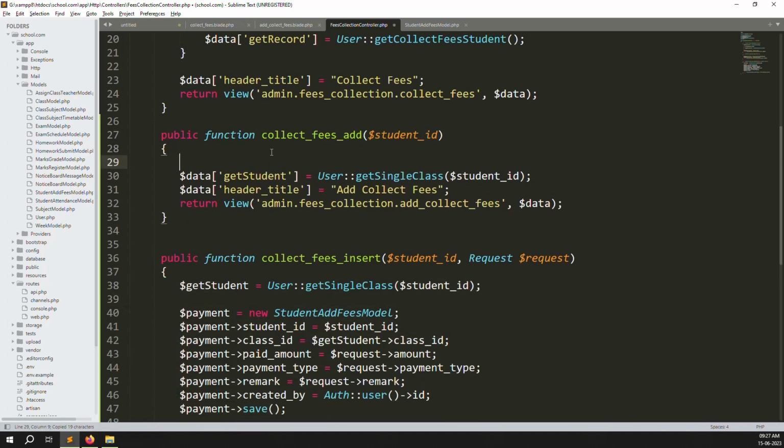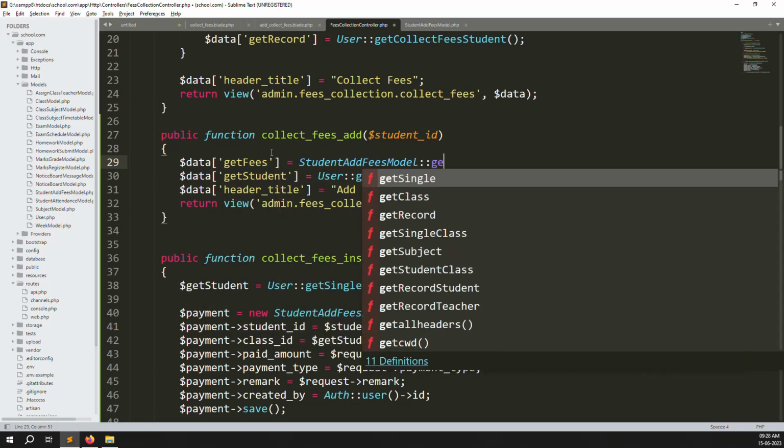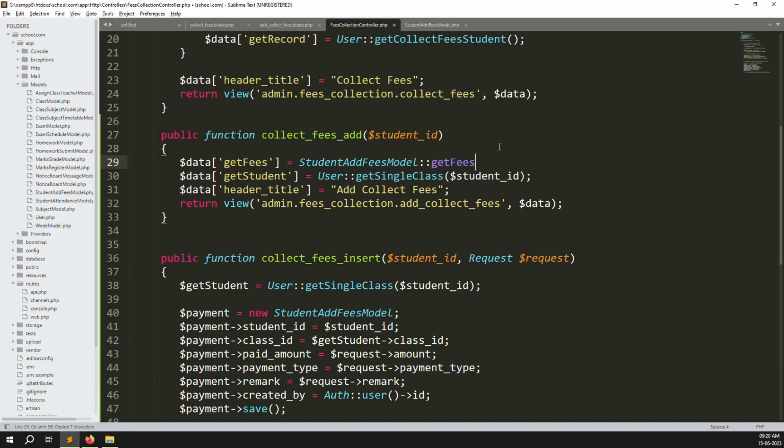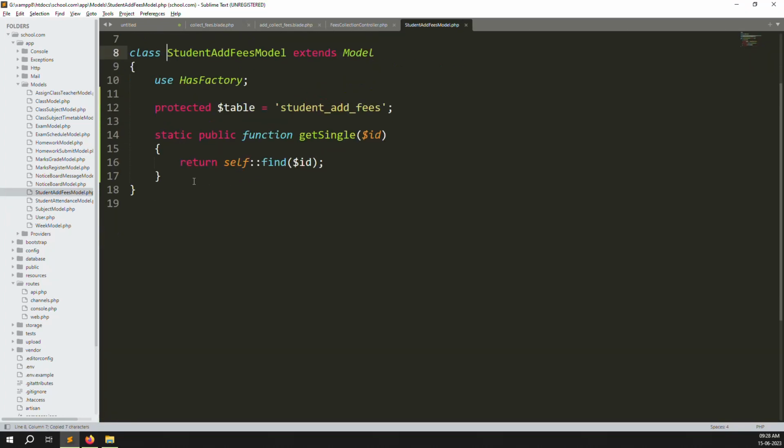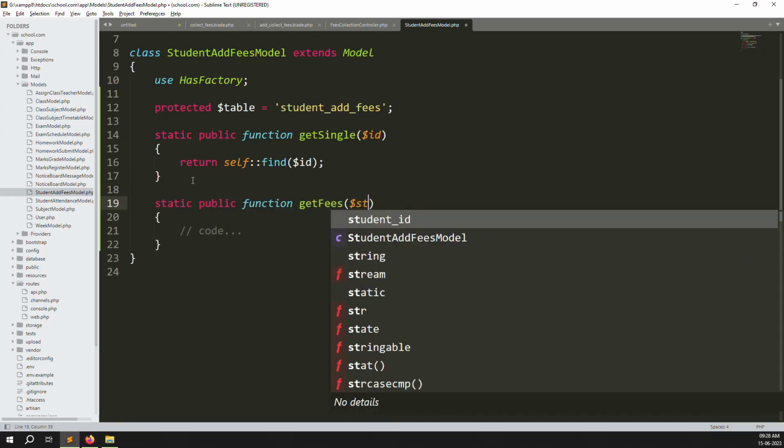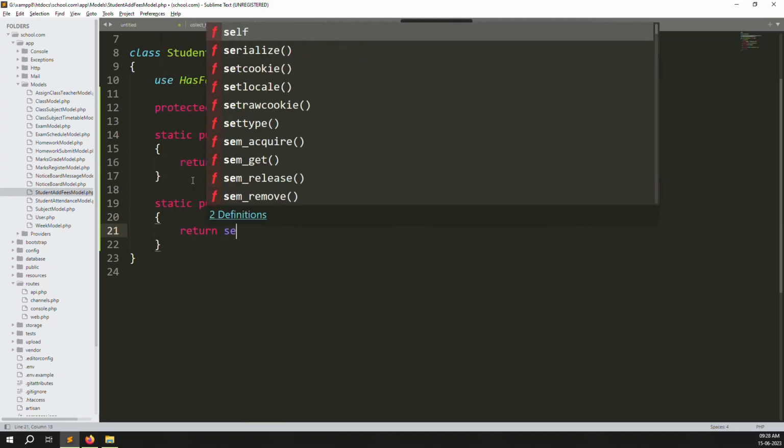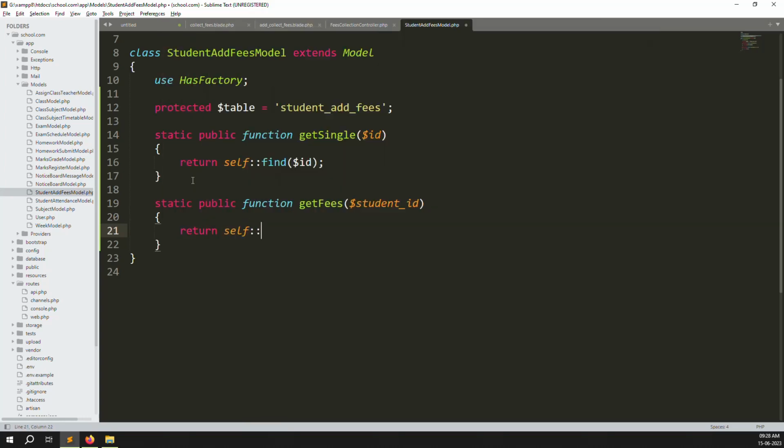Okay, so we can make a get, here I can make $data get fees. Just copy these words, get fees, and put the student id here. So for this student id, we can get what the fees are. Just go to this controller and write a new static function. Here I can take a student id, and self means the above class name. I already explained it many times. Otherwise you can use it directly like this, which also works.